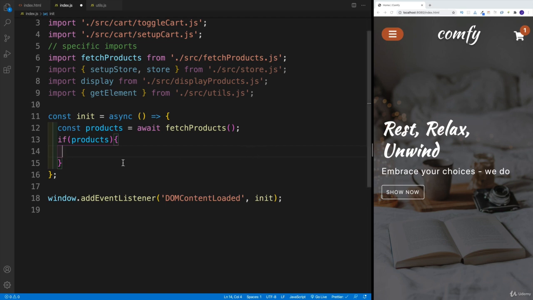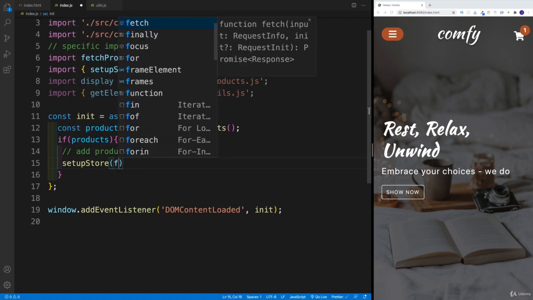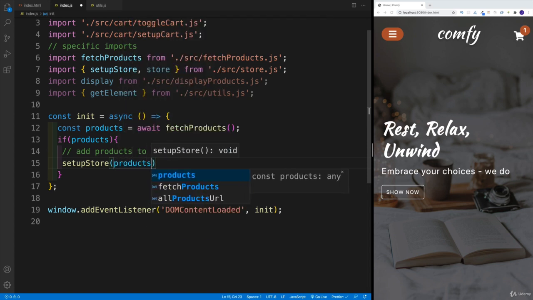Okay. So I'm only doing this if my products are there, because remember, we also had an option for undefined. That's why I'll check if the products are truthy, essentially if they're true. And if that is the case, then I'm just going to add a comment of add products to the store. And of course, we'll run our setup store function. So say products in here.